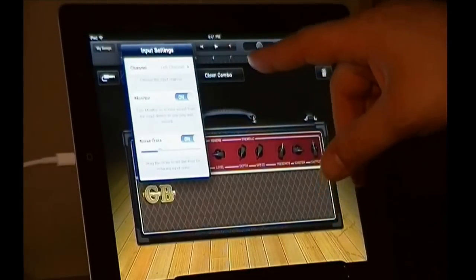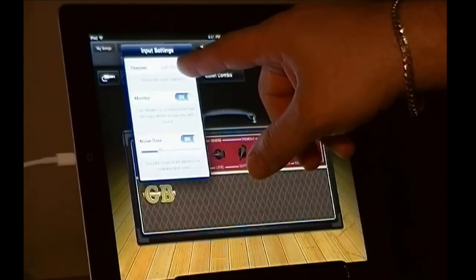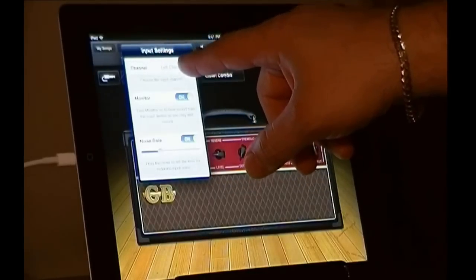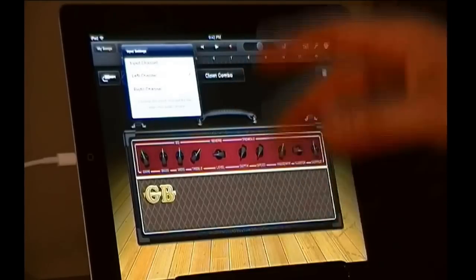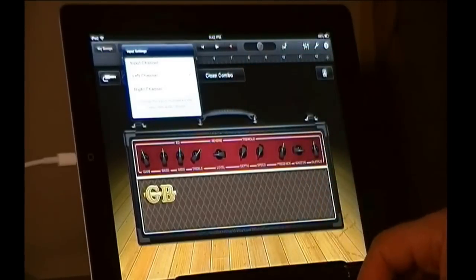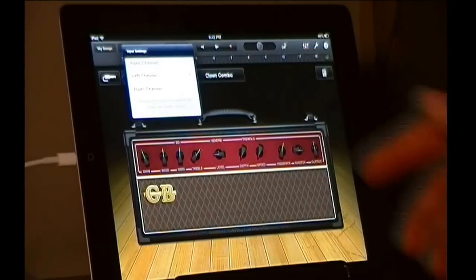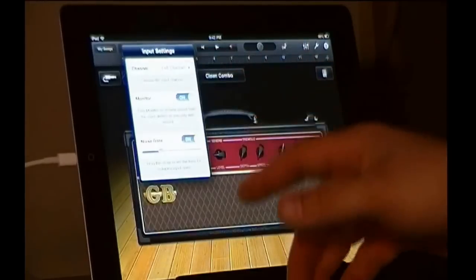Okay, and this also tells me that it's smart enough to know that I have two channels on the Edirol. So it knows I have a left and I have a right. I can only record one input at a time, but it does have both there. So that's nice. It's nice that it understands that.